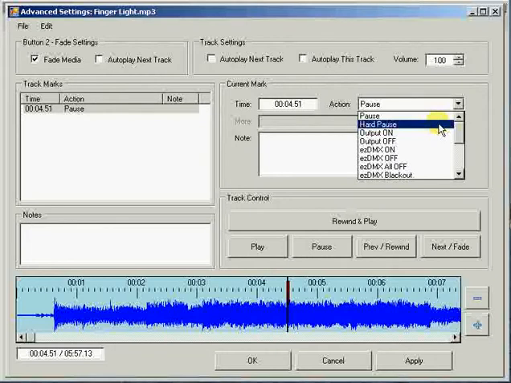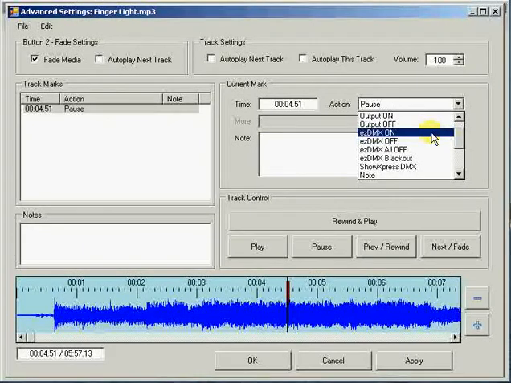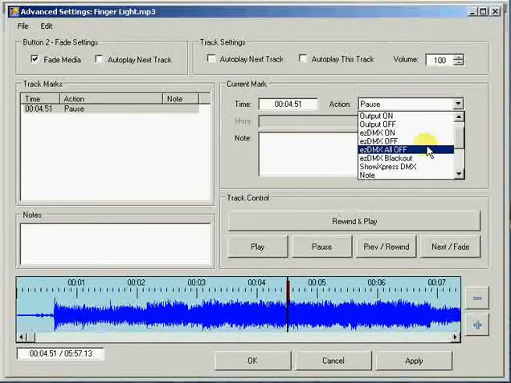You have outputs, which are proprietary wireless receivers that have 8 channels that you could use to turn something on or off or move a servo. You have your Easy DMX on and off, which controls our own DMX software solution. You have the DMX all off, which would turn all the macros that you have on off. And you have your Easy DMX blackout, which immediately turns off everything.